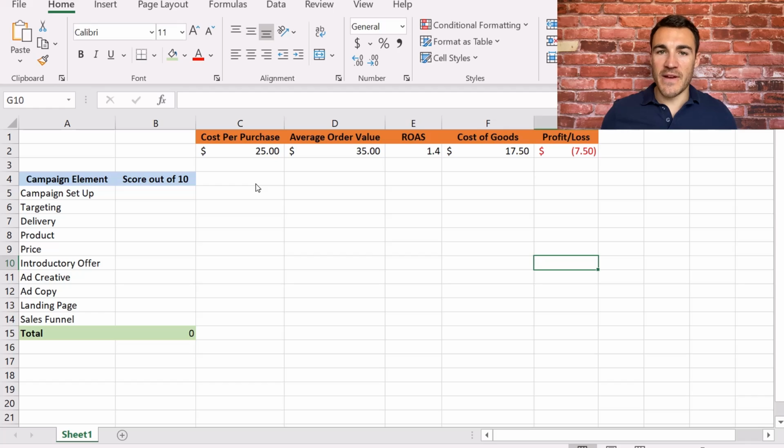So let's assume that you've run a Facebook ad campaign, right? And your cost per purchase is coming out at $25 each. So on average, it's costing you $25 to acquire a new customer. Let's assume that your average order value, so how much revenue you're generating from that customer on their first transaction, is $35. That means that your return on ad spend, or ROAS, as it's the shortened version, is 1.4.